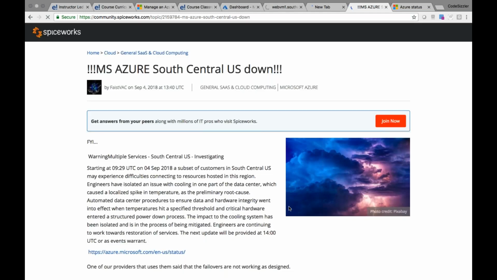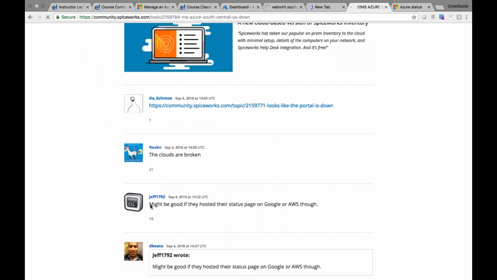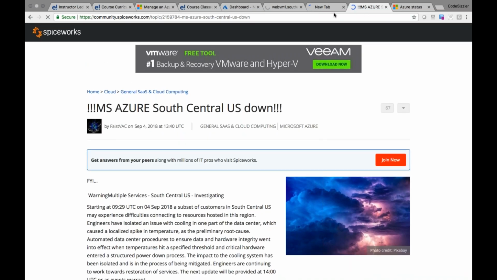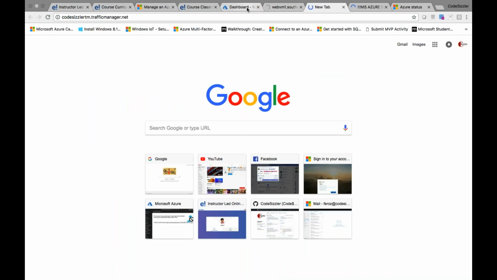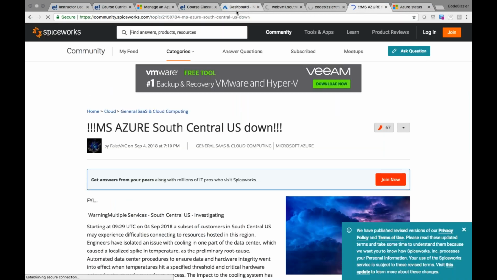The complete US regions have gone down. So just make sense, this is how you can set up your traffic manager. I will share the document as well. I have the document with me on GitHub. I will also post it, so you can find it from there.